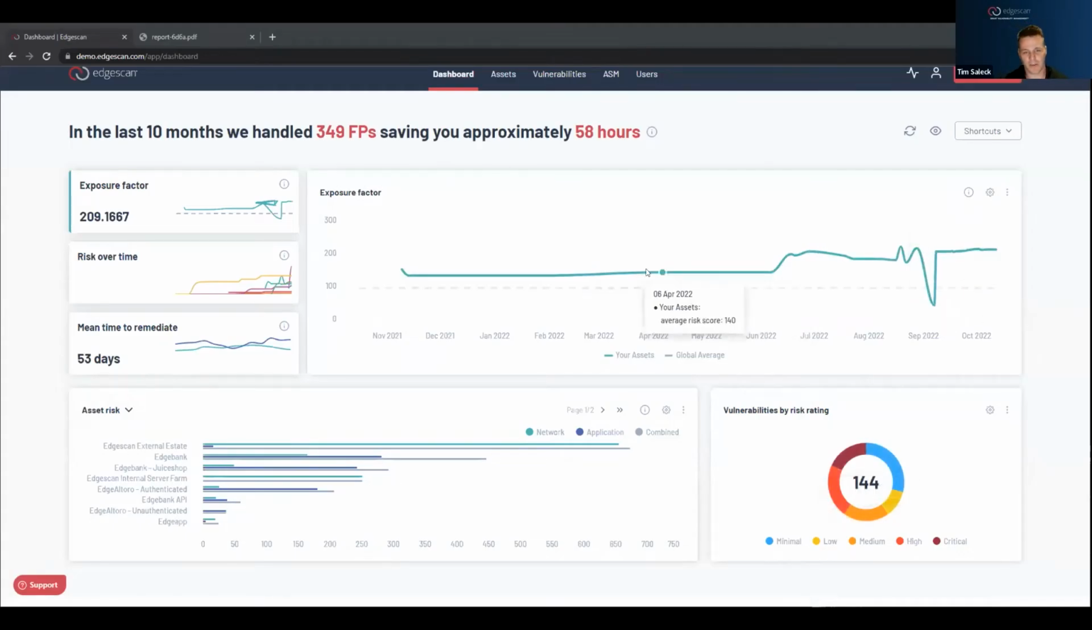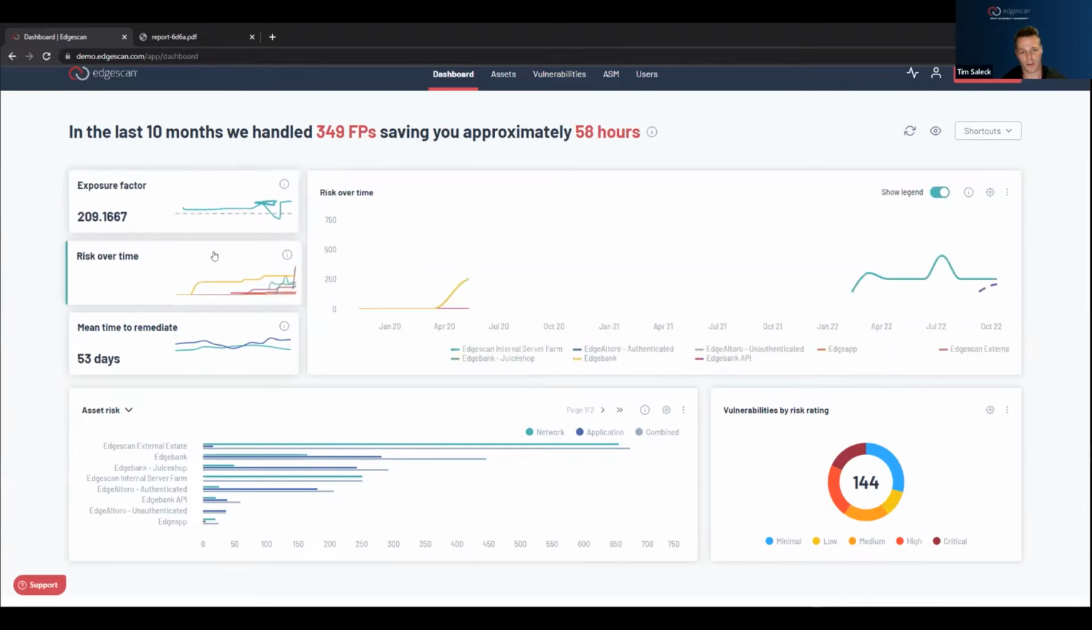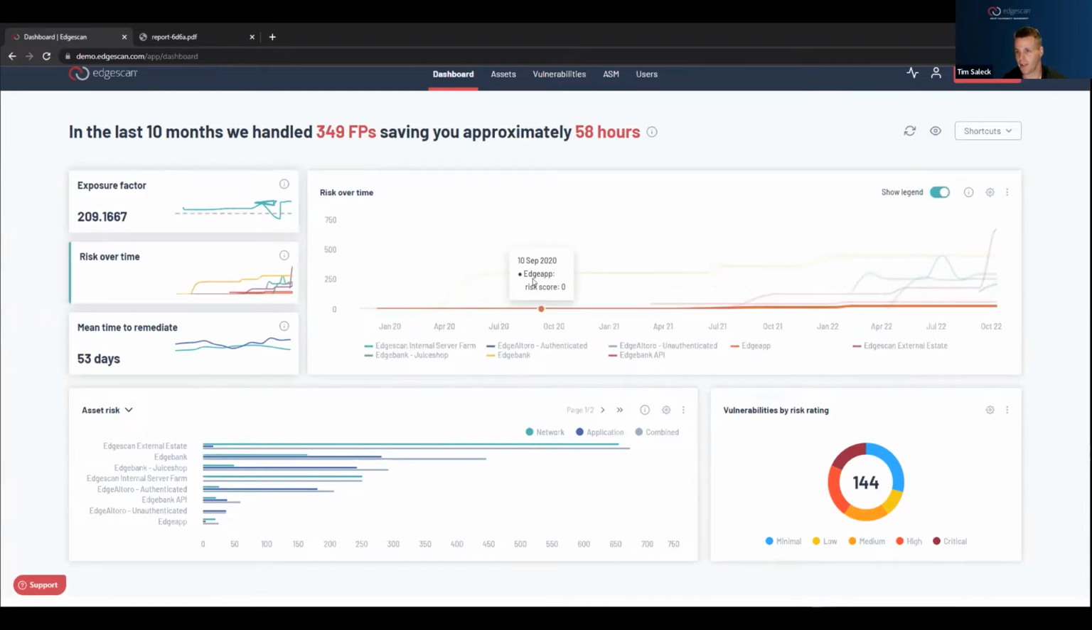All right, so as we all know, as we hit the platform, the default landing page is a dashboard. The intention here is to be a high-level overview, some 10,000-foot level metrics around your estate in Edgescan. So we have high-level metrics like exposure factor, which is the risks to your public-facing estate. We overlay this with the global average in Edgescan, so you can see how you trend versus others. Risk over time: you want to know how you're doing, and if you're heading in the right direction, you need to know if you're closing vulnerabilities on time and that your risk isn't going up, right?